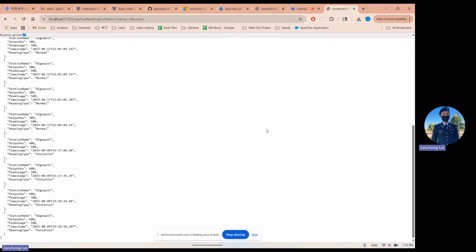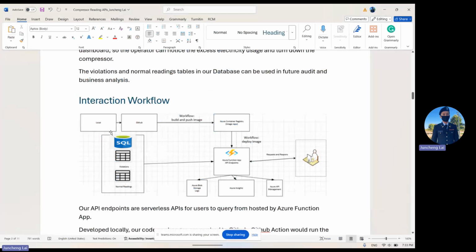Now let me demo my CI/CD. Locally, we make our changes and any development. We make our PR to push it to GitHub remotely. And then once it's pushed to GitHub, it runs the GitHub action. The workflow is gonna build and push the image into our Azure Container Registry, our image repo. And then from there, it's gonna deploy our image to the Azure Function app where it's hosted.